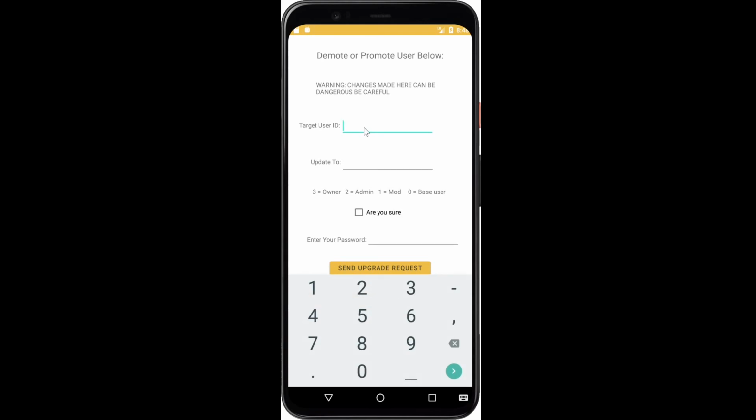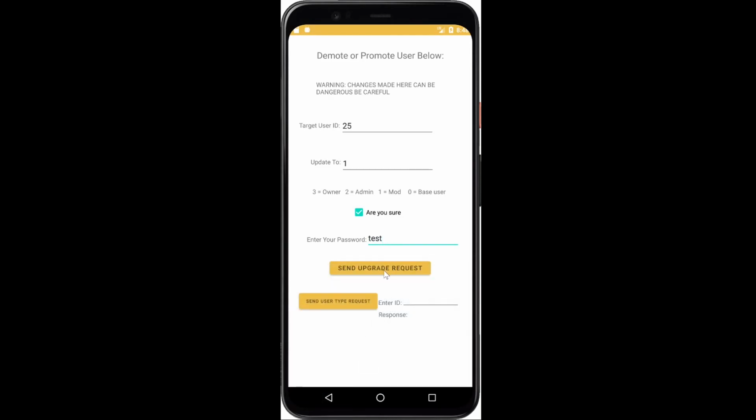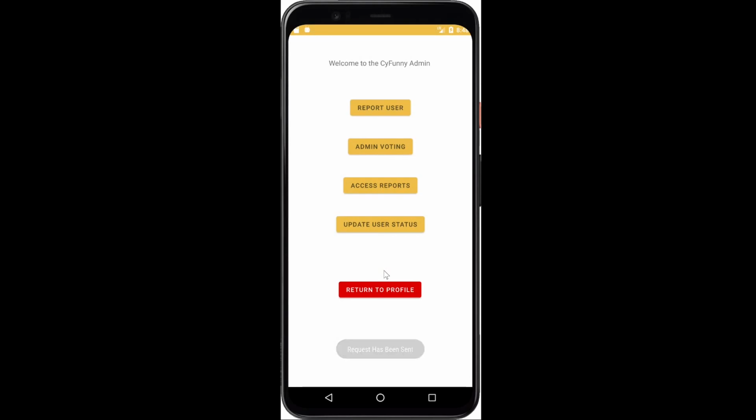We can type in the target user ID. So let's use the account that we created earlier, ID number 25. Here, since ID number 25 was a base user, we can decide whether to change them into a mod, admin, or owner. For the sake of this video, I will be turning this account into a mod account. Are you sure? Yes, we are. Now type in the password of the account that is currently logged in, which in this case is Hunter's account, and this password is test. We then send the upgrade request, and the request has been sent, and ID number 25 has now been officially upgraded to be a moderator account.